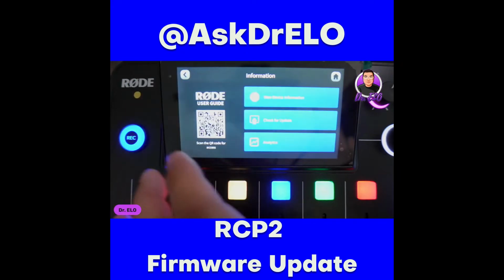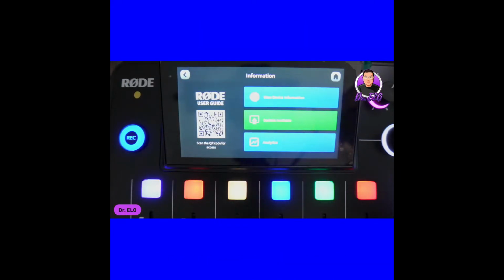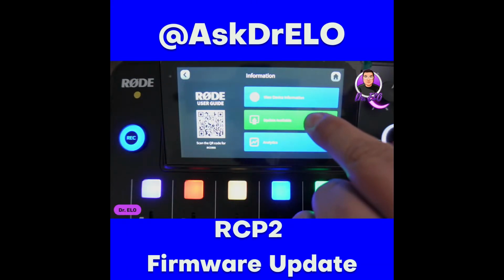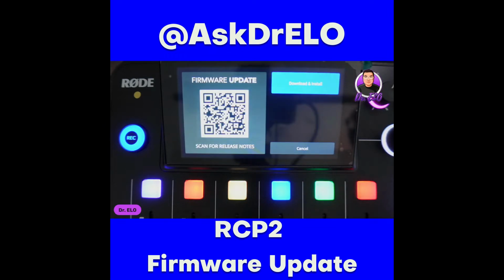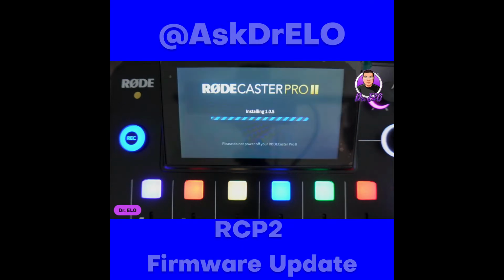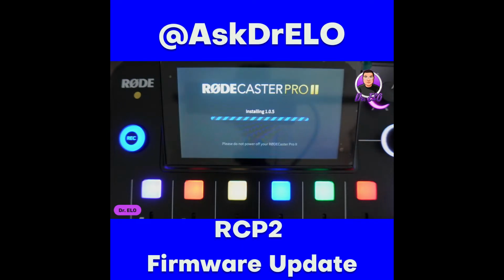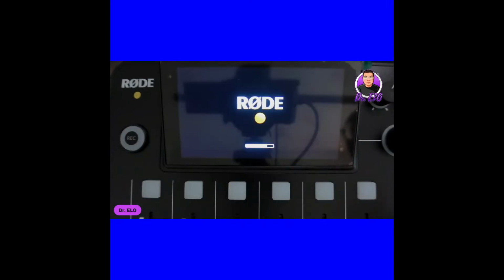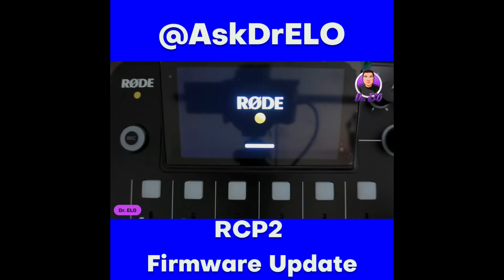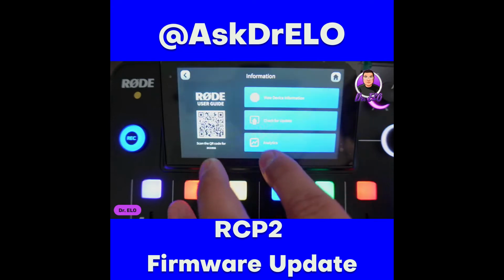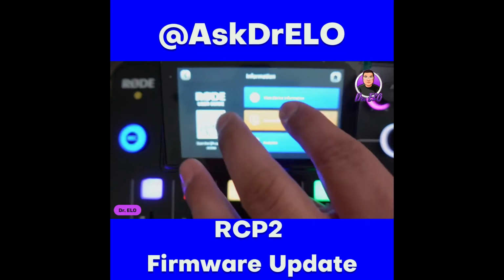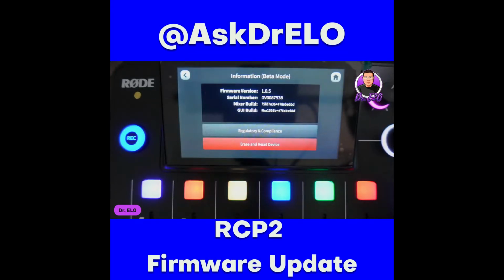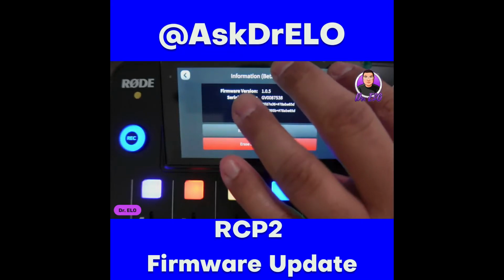Afterwards, you can come back and check for update available. You're gonna hit update available, and it's gonna start updating to the 1.0.5 update. Go to information, check for update, already have it. So we're on update 1.0.5, and that's basically it.